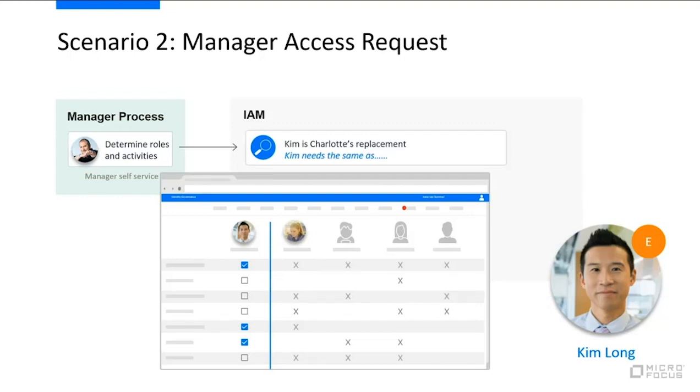Here we can compare and contrast Kim's access with the previous worker, Charlotte, so that the manager can easily go in with a few checkboxes and provision some access that Kim may need in order to replicate that previous job role. So here we can see he's checking a few different types of access.